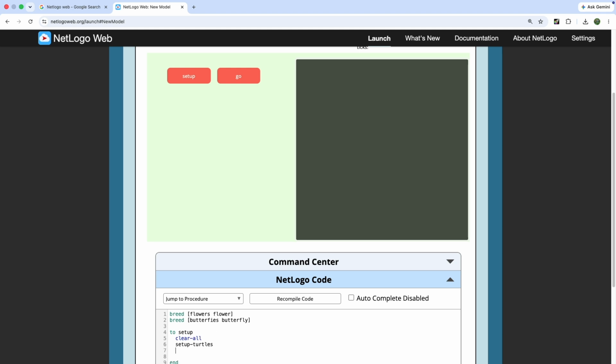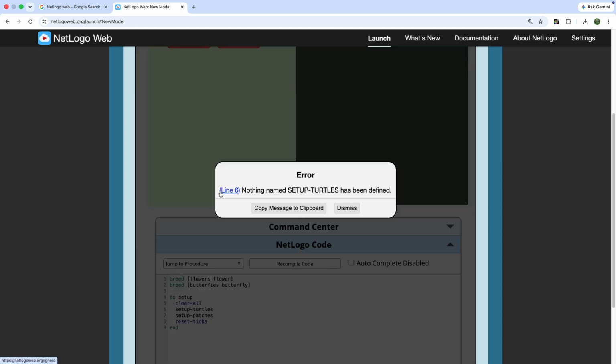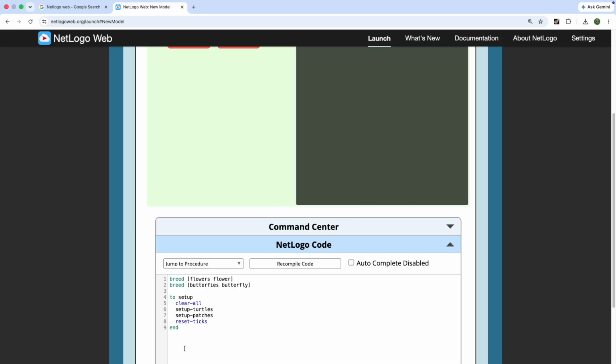We'll also create setup-patches. Notice we use a hyphen to connect setup and turtles or patches. Patches will define the background. Then we put down reset-ticks. Then we complete the command for setup. Recompile the code. You will notice that line 6 says nothing named setup-turtles has been defined. Yes, we will write that procedure next.